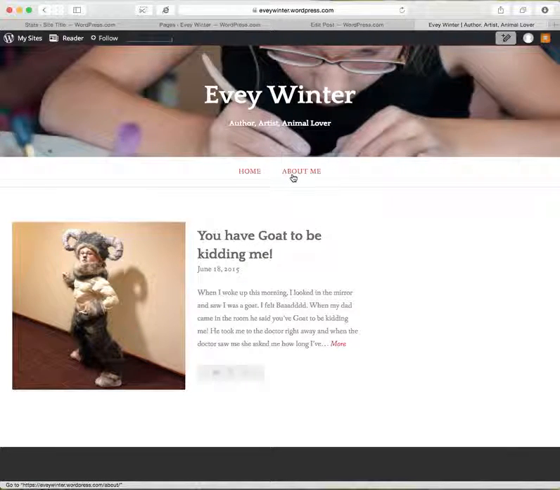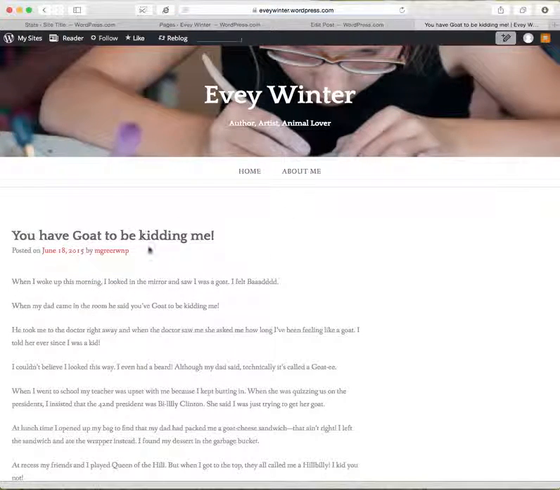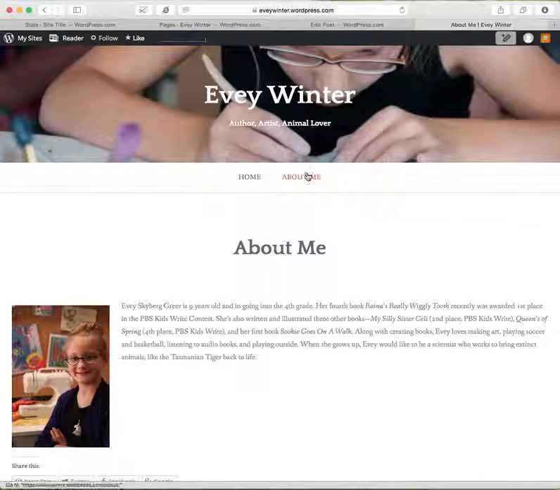Okay, so that's adding a blog post to your page, and then adding an about the author page. So in the next video we'll walk through how to add a contact page, and then how to add an illustrator gallery.